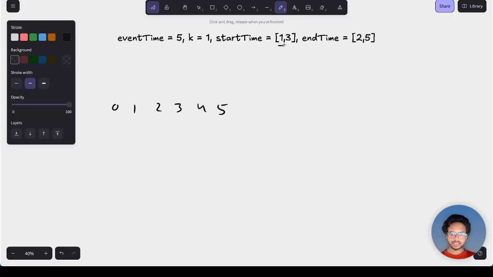Our first meeting started at 1 and ended at 2. So 1 to 2 is our first meeting. Our second meeting started at 3 and ended at 5. So 3 to 5 is our second meeting, right? For the time being, how much gap do we have? We have a gap of 1 between 2 to 3, and 0 to 1. So our max current gap is 1, right? Now, all we have to do is reschedule meetings and find the maximum gap.